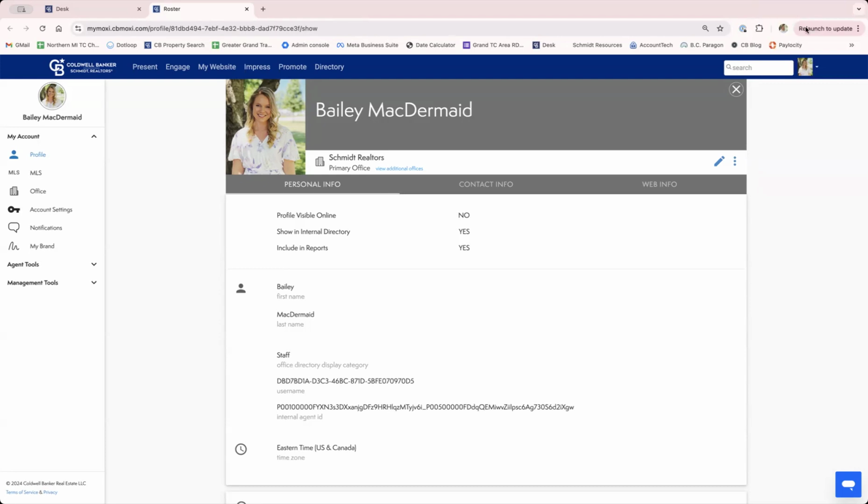Okay. So today we are going to be going over something that is housed within Moxie Engage, and that is going to be setting up clients or really anyone in your sphere on listing announcements. So in order to navigate to Engage, I have my main Moxie screen open. I'm going to go up across the top to where it says Engage and click there.